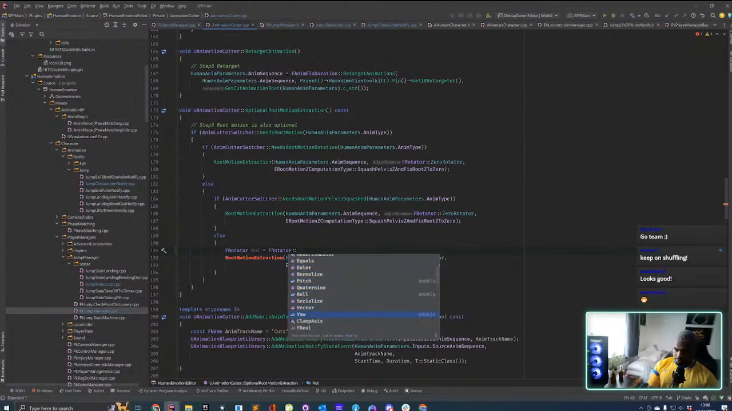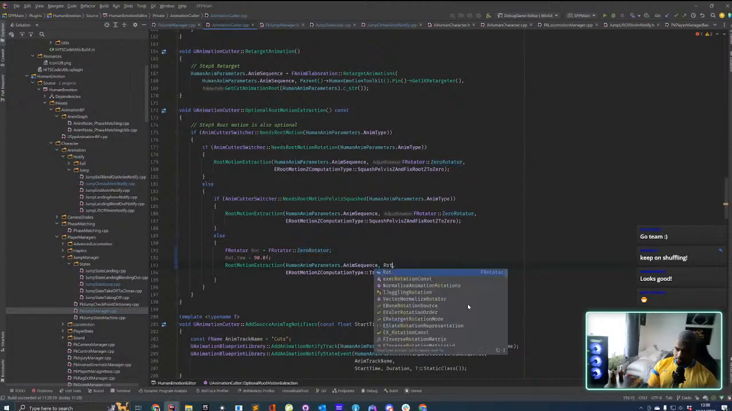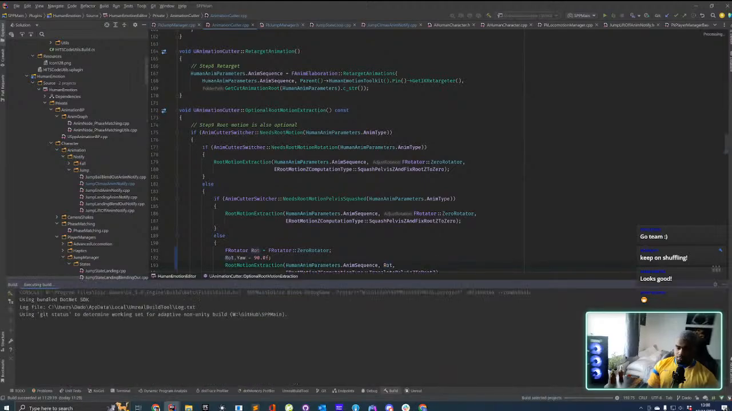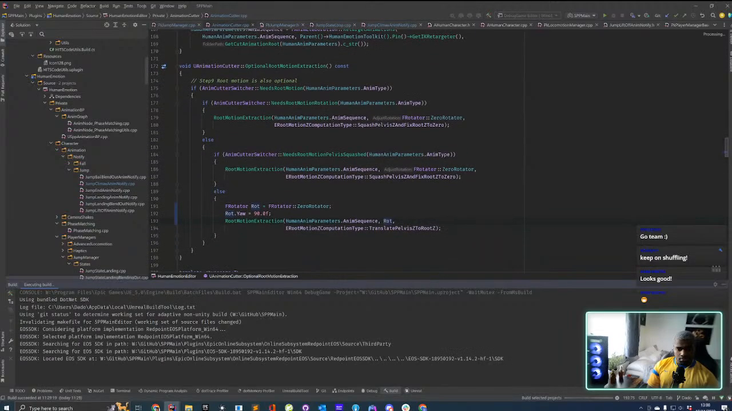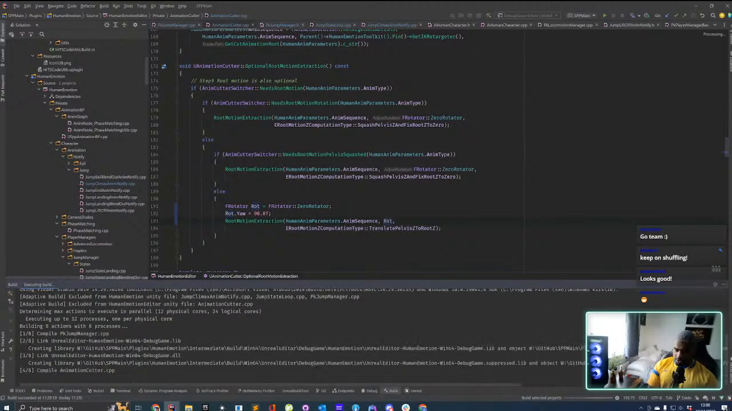Do they have predefined? Okay, so the FRotator, right? 0, 0 rotator. I think this is in degrees. I think it's 90 degrees. So if we pass this here, let's try to see what happens. If this works, then we will just add a parameter to our thing in which we want to rotate it.